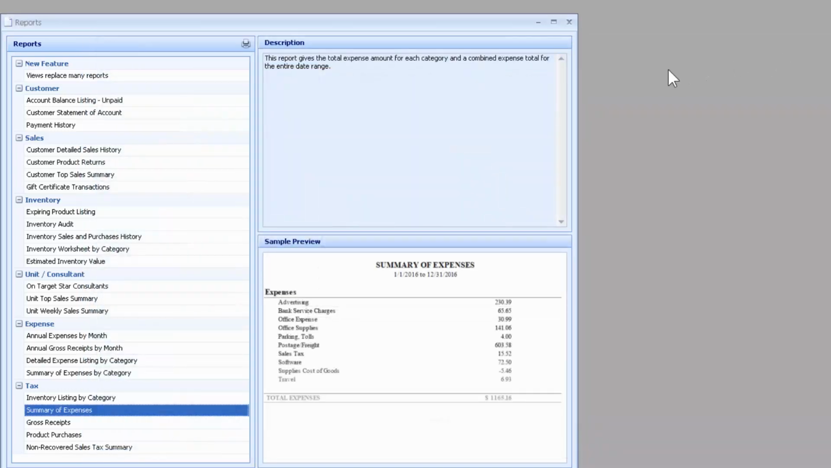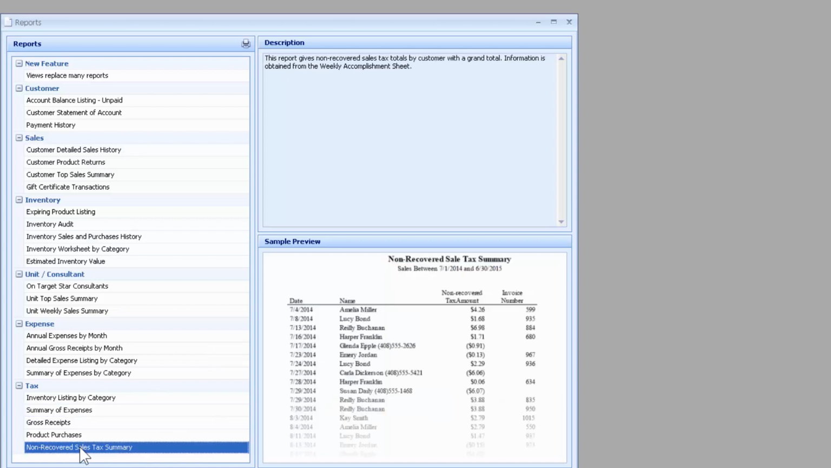Now, one last report that you can print for tax purposes, if your state allows it, is the non-recovered sales tax summary. The non-recovered sales tax summary is the difference between what you were charged when you purchased the product from the company versus what you collected from your customers. So if you gave a discount and charged less tax, so charging tax on the discounted amount, there's a difference between what you were charged. Boulevard's keeping track of that in the non-recovered sales tax summary report, and you can choose to print that, and then that would be entered as a line item expense on your taxes.